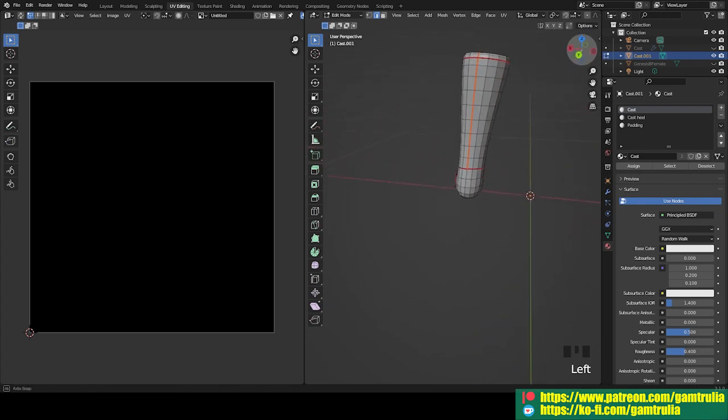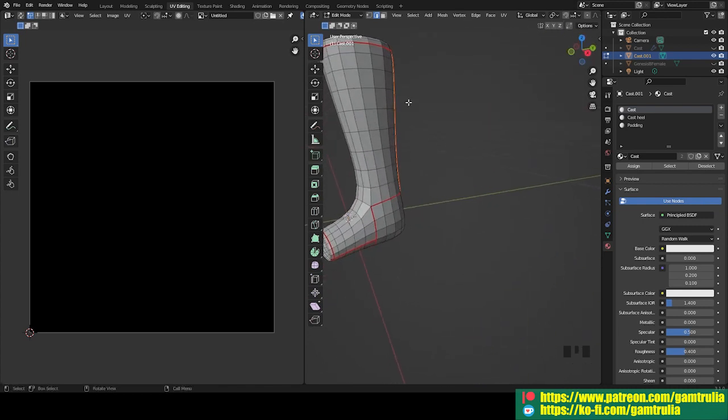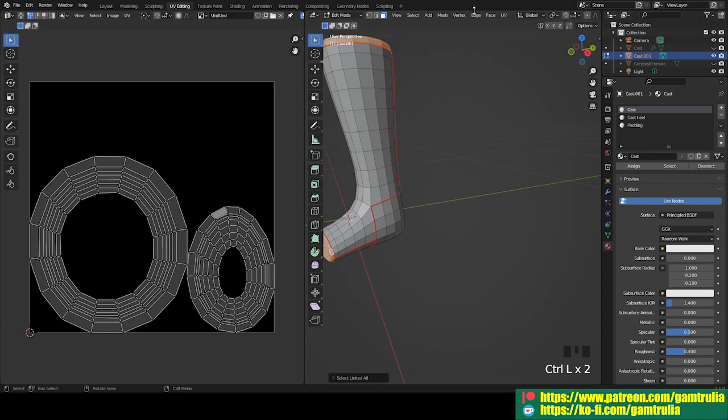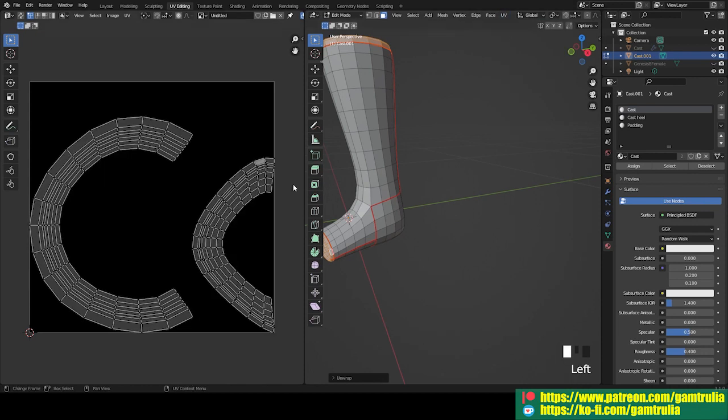Okay, everything is marked. Great, surface select. Select the 2 faces and find out all the links and recalculate the unwrap. Okay, so now it's broken.